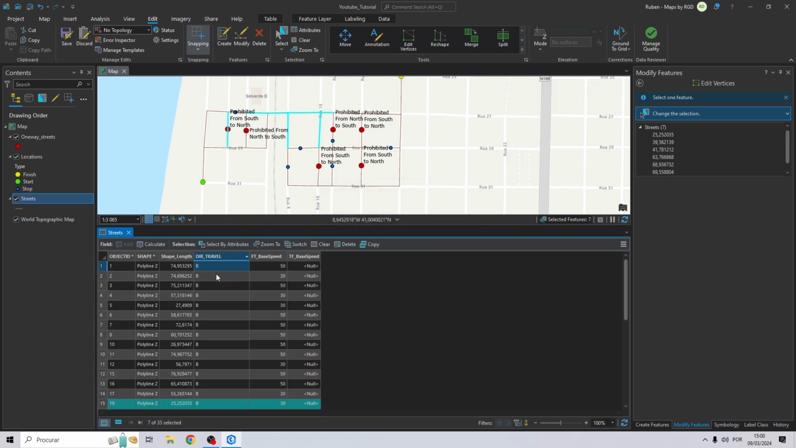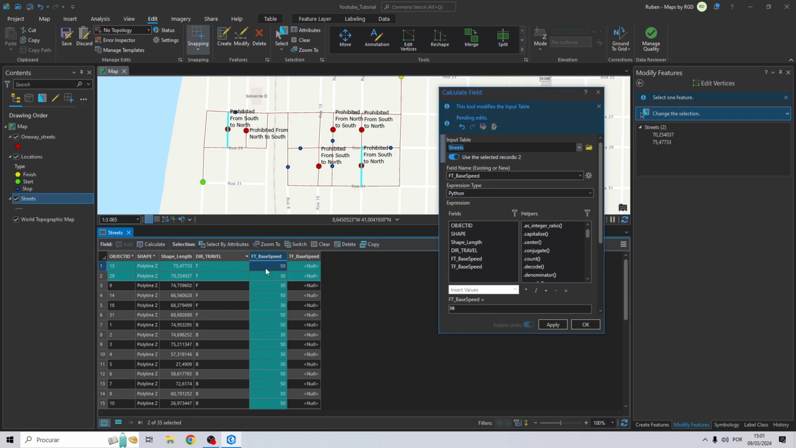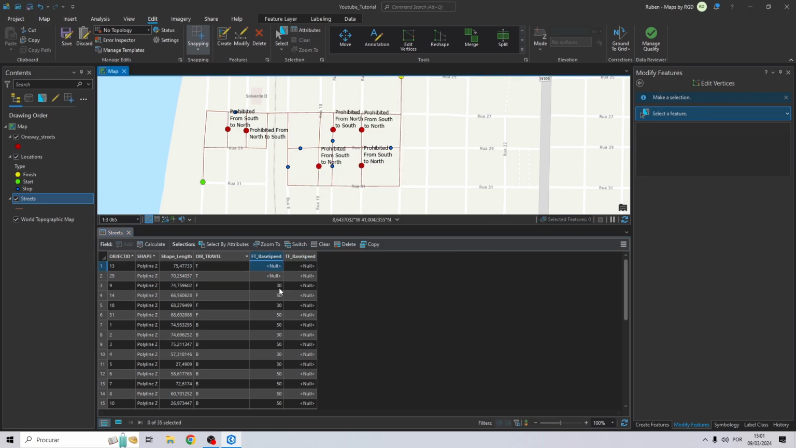I noticed a mistake I made here. Since we are setting speed limits in the from to direction, obviously we don't need to put values in TF streets as I have here. So to fix this, I will select these lines, and in the field calculator I will write None, so the values return to null. Let's now fill in the speed limits, but in the other direction.